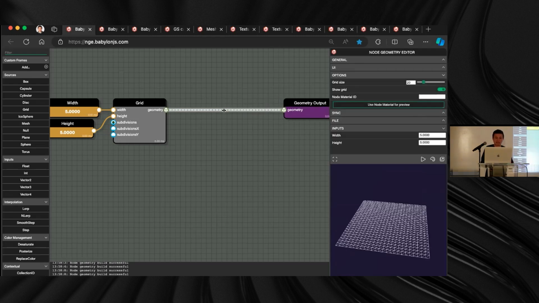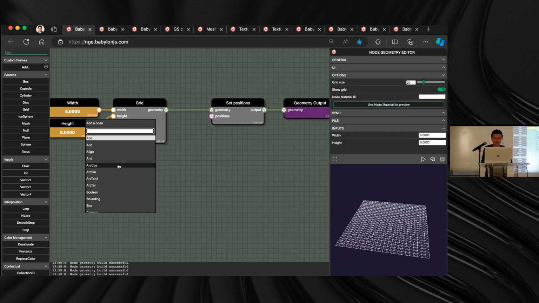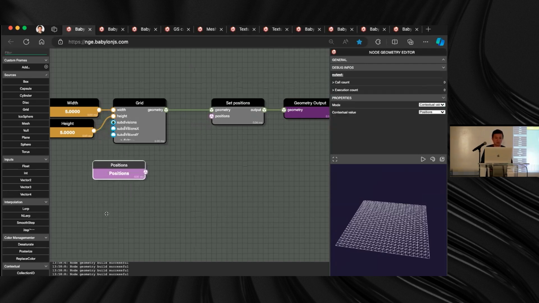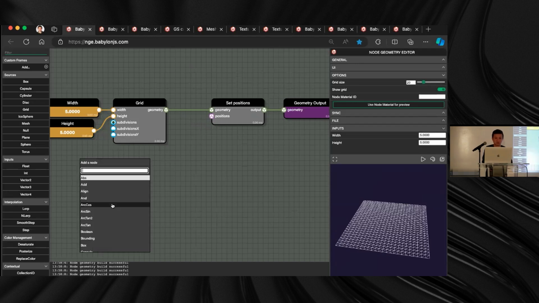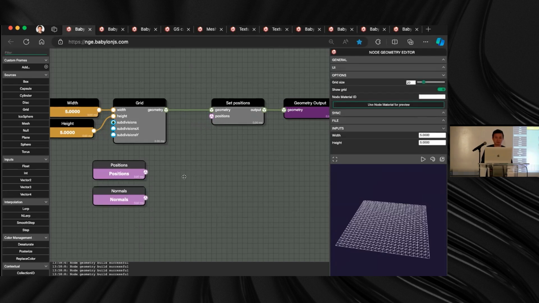And so what I'm going to do is add a new node called set positions. Without actual positions being entered, it doesn't actually do anything yet. So I'm going to add a positions node and a normals node. And then I'm going to add them together using the add node.